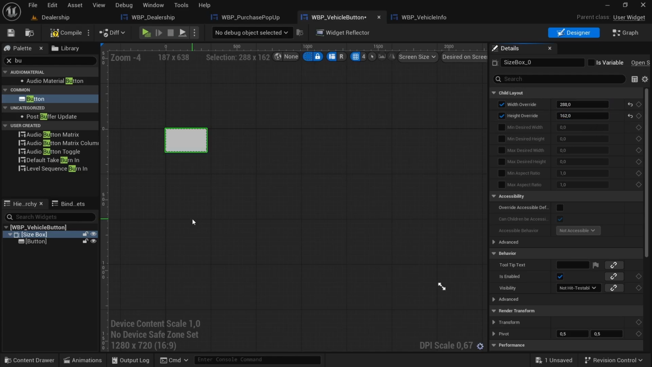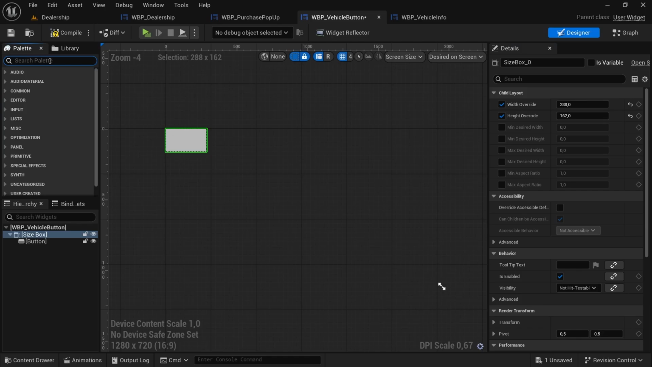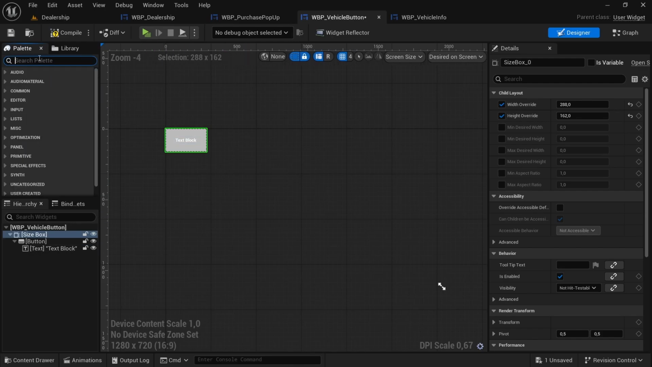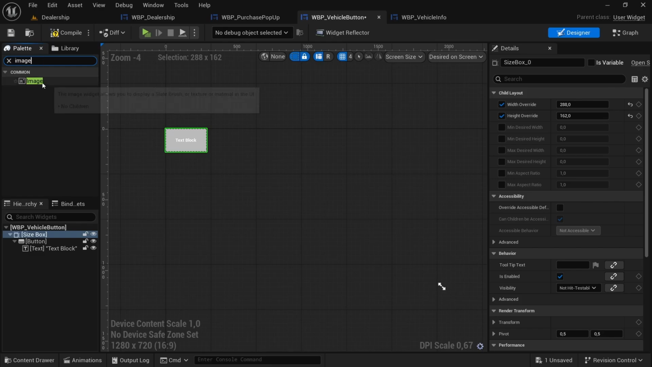and then depending on whether you are going to display the car's name or the car's image, we're going to need either one. For me, I chose to display the car's name, so I need a text block on the button. If you're going to use the car's image, then what you would need is an image, and then you place that on the button, and then the process pretty much follows the same.